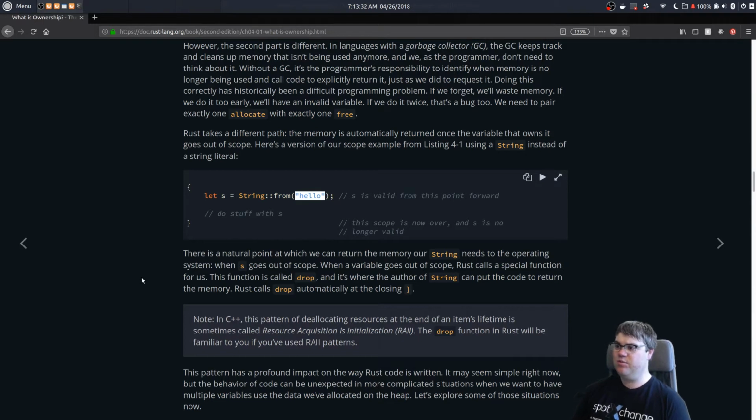There's a natural point at which we can return the memory our String needs to the operating system: when s goes out of scope. When a variable goes out of scope, Rust calls a special function for us. This function is called drop. It's where the author of String can put the code to return the memory. Rust calls drop automatically at the closing bracket. Can I call drop just whenever I feel like it?